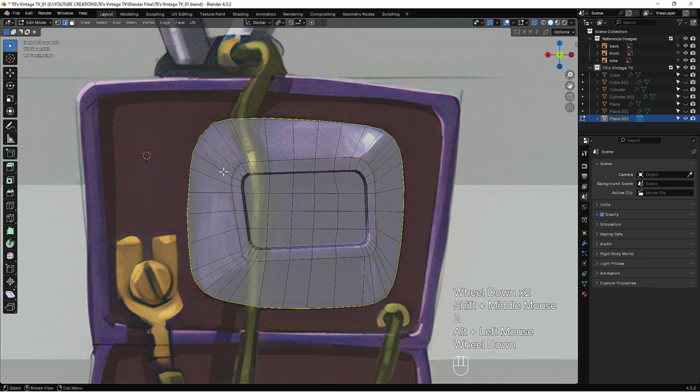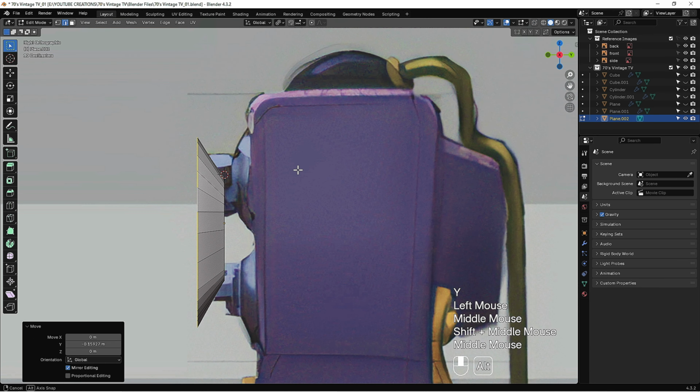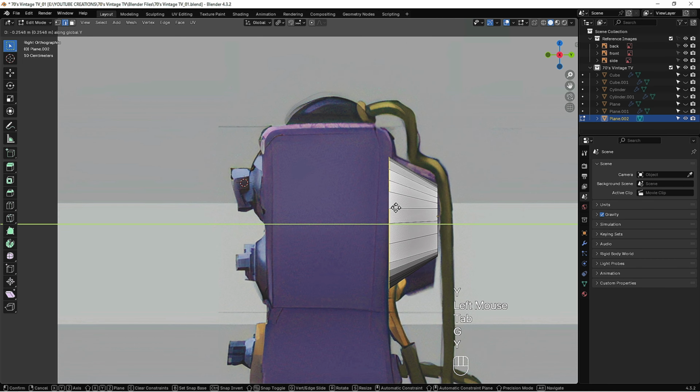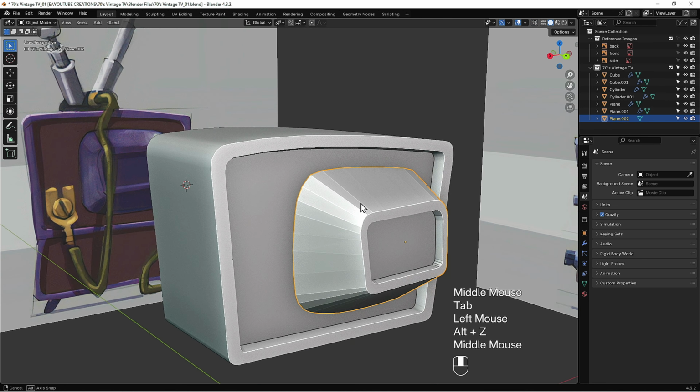Now select this border area edge loop and press G and Y and move it like this. Go to side view and move the mesh like this. Unhide all the objects.